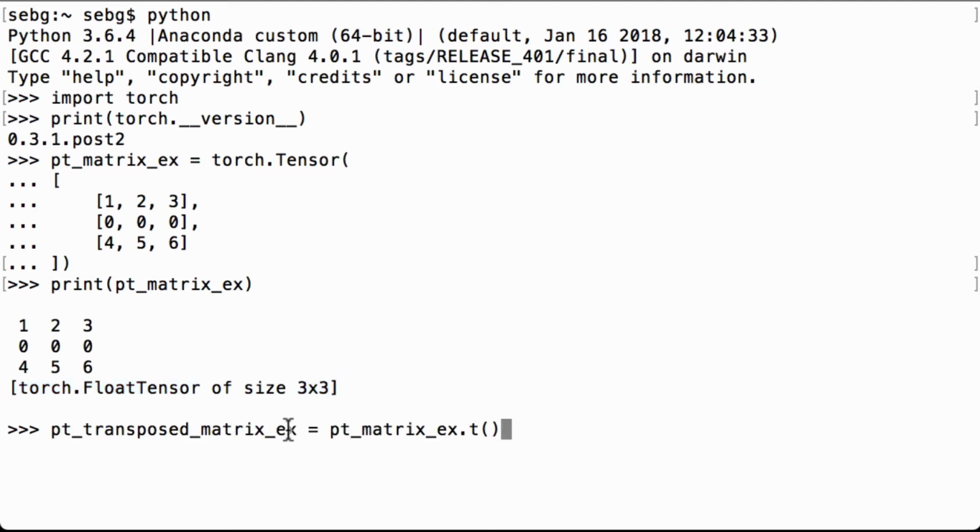To do the PyTorch matrix transpose, we're going to use the PyTorch T operation. So we use our initial PyTorch matrix, and then we say .t, open, close parentheses, and we assign the result to the Python variable pt transpose matrix x. Let's print the pt transpose matrix x Python variable to see what we have.